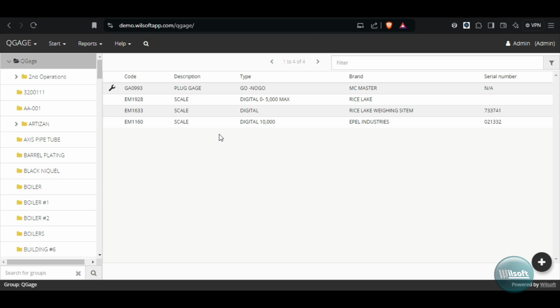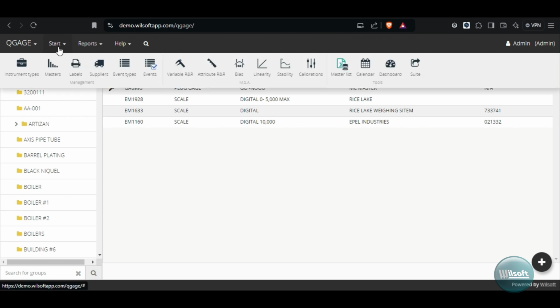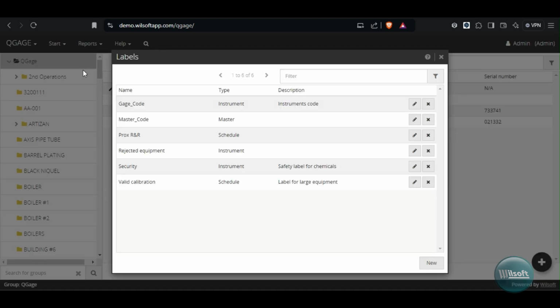To manage labels: 1. Click on the Home tab in the ribbon. 2. Click on the Labels option in the Management group. A list of labels will be displayed. You can edit the information about a label.